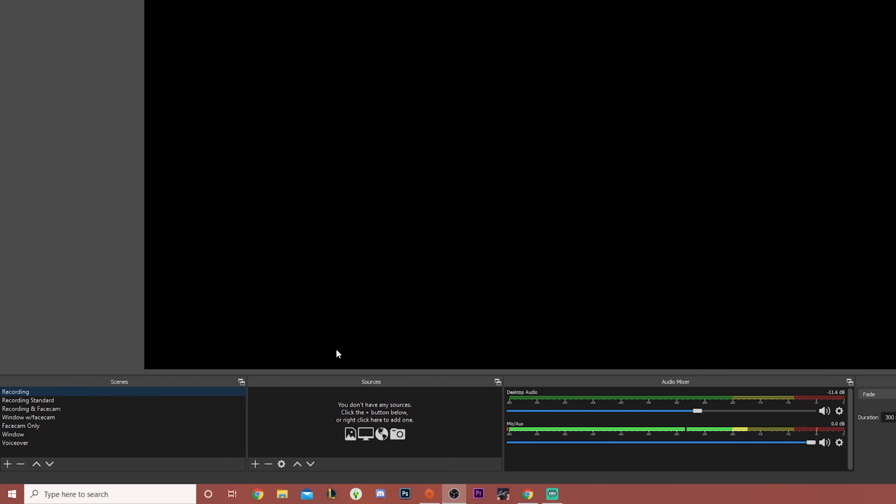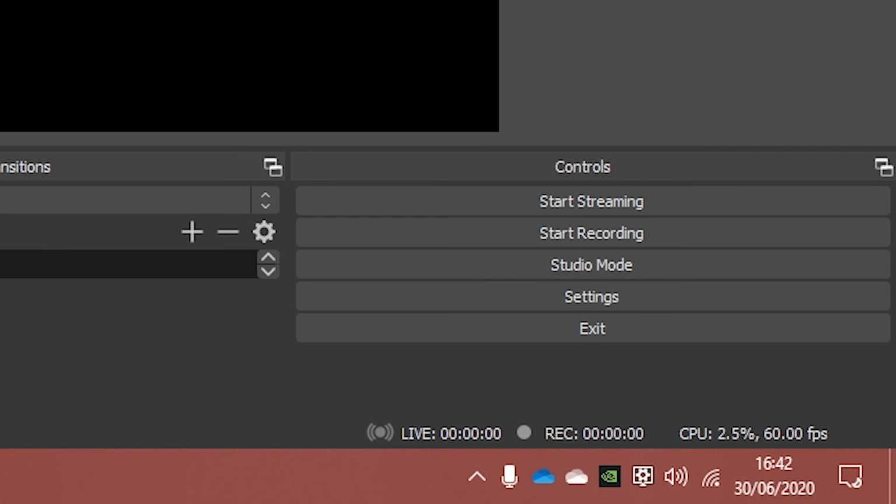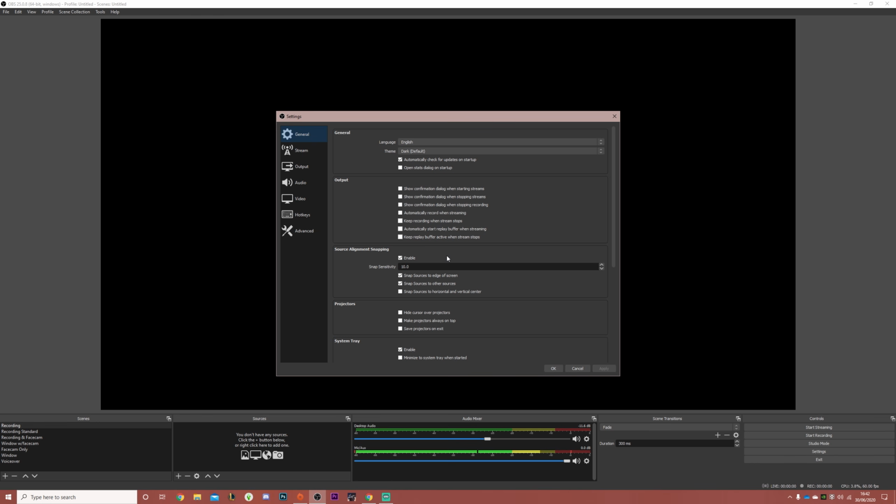So now that you've got your scene, let's go into your settings and make sure that everything is set up to record your Sims 4 in the best quality that you could achieve. So click on the settings box down here, and you should load up into the general settings over here. Now, normally I don't actually have to change any of this.